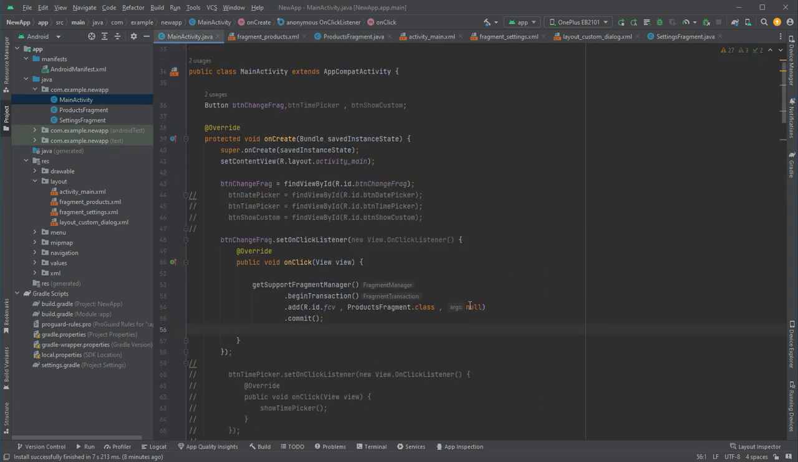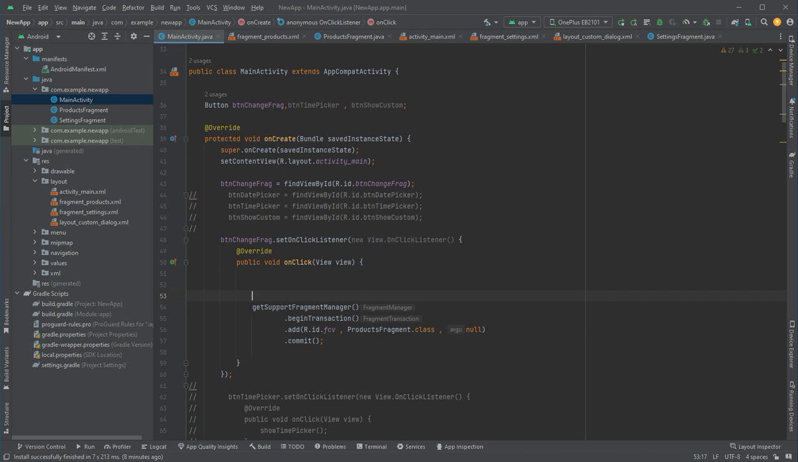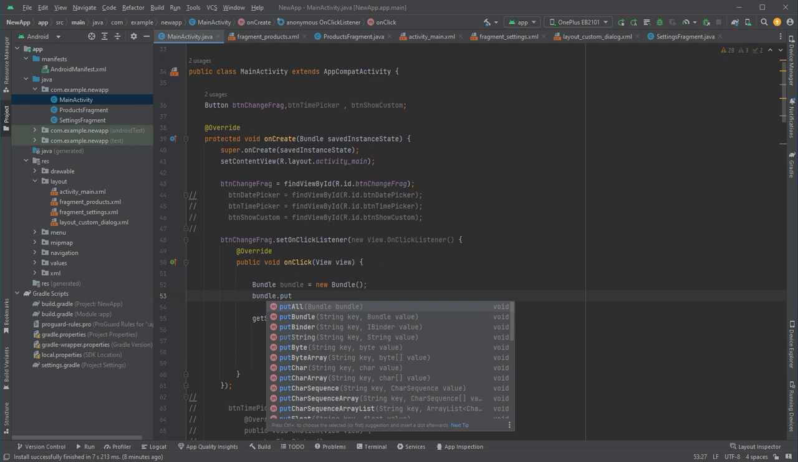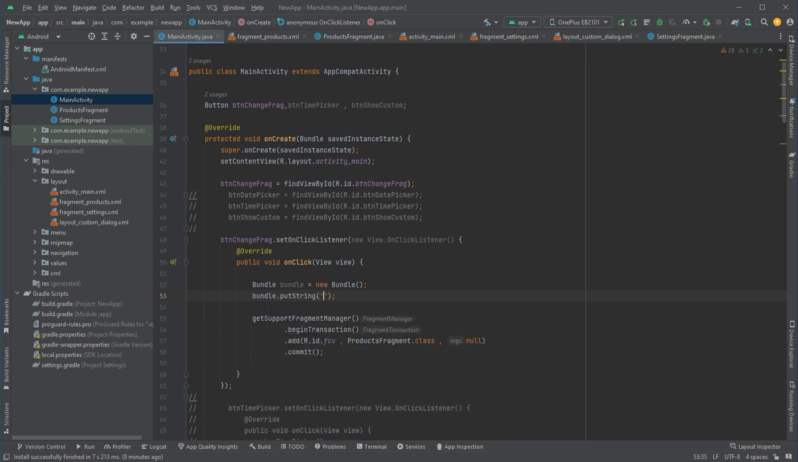Now where I am creating the fragment, here is the null value, which is the argument. I need to pass something to the argument. To pass something using argument, you create a bundle object. In intent also we have seen that we need to use bundle to send some data, right? So Bundle bundle equal to new Bundle. I am creating the bundle object, right? Now bundle.putString, the key is product name, and my value will be laptop.